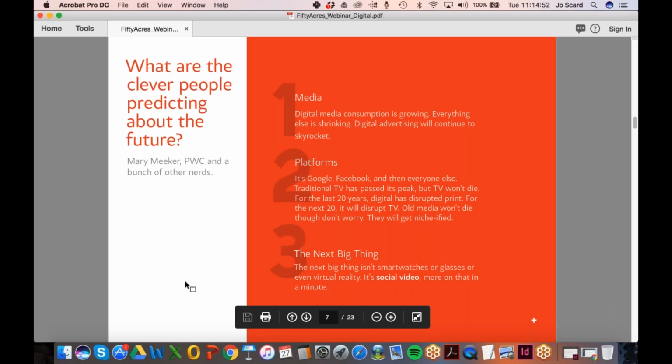So what are the clever people predicting about the future? People like Mary Meeker, who does an annual digital internet trends report, or PwC and a bunch of other sort of nerdy people. What are they telling us about all this stuff? Because it's really fascinating. I would suggest that if some of you are interested in this stuff, the PwC Outlook report, you can see bits of it online. They have a global Outlook report, an Australian Outlook report, a media Outlook report. Mary Meeker does trends reports as well, every year, and people sort of hang off her every word when she brings them out, a bit like the PwC Media Outlook report each year as well.